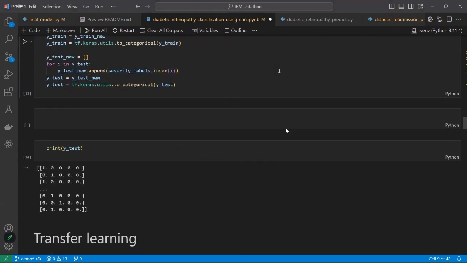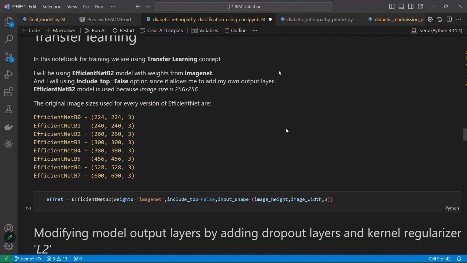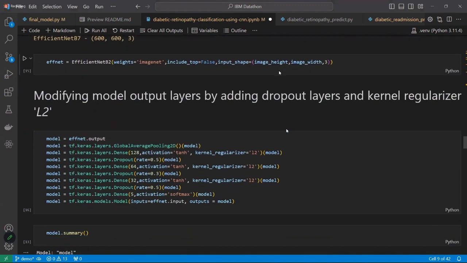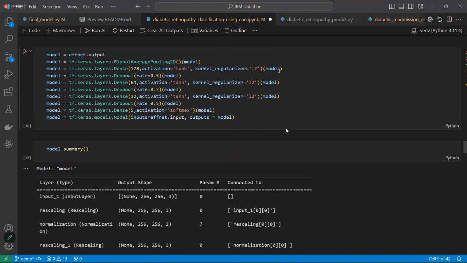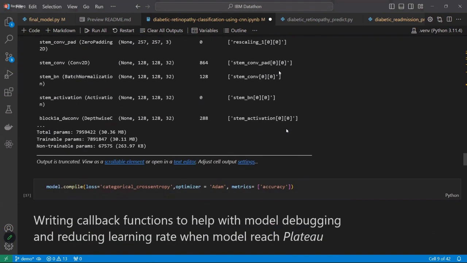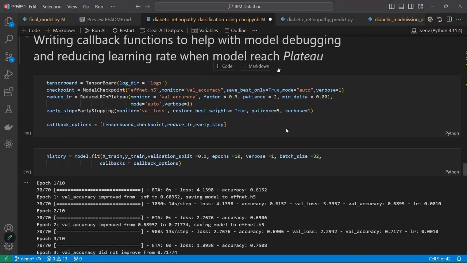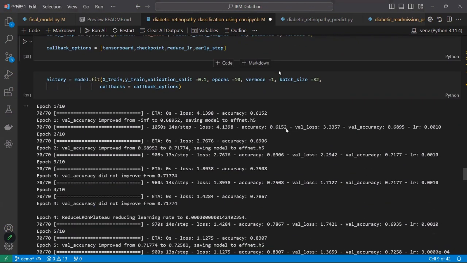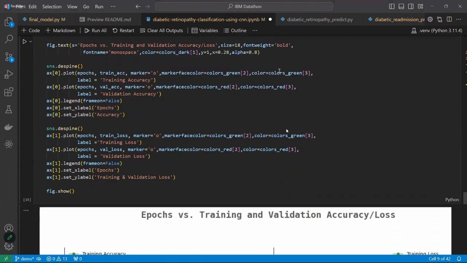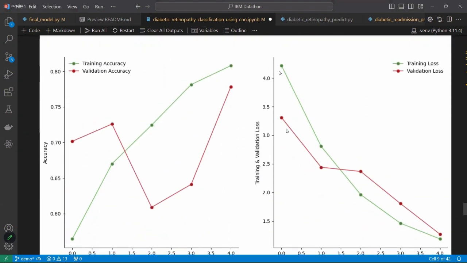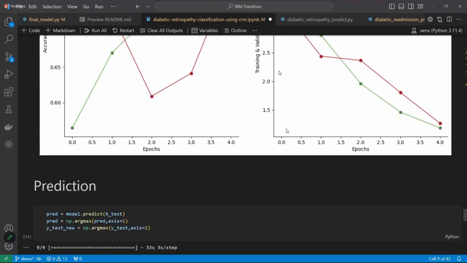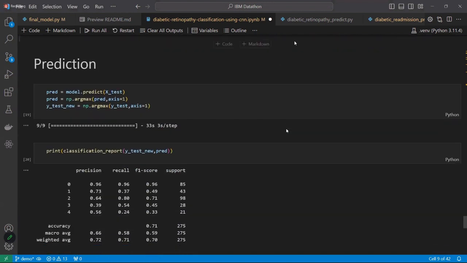We are going to train the model using an artificial neural network. We will add a convolution layer, a pooling layer, and a fully connected layer at the back. We will train the model with 10 epochs, and the prediction will be done. The accuracy rate for this model is around 79% for diabetic retinopathy classification. And we have also added diabetic readmission prediction, which assists our diabetic retinopathy patients to avoid readmission.